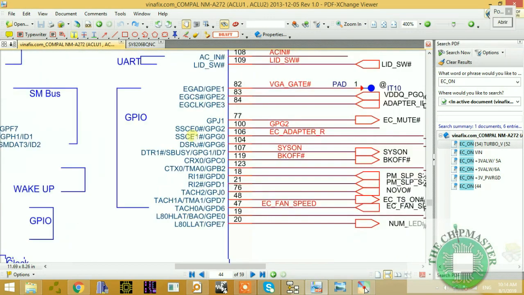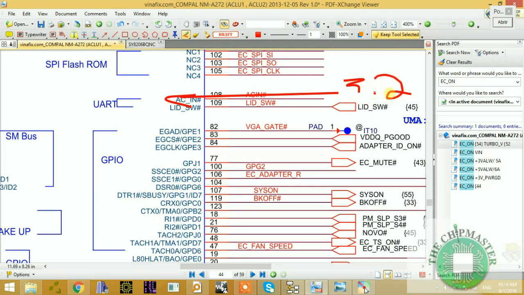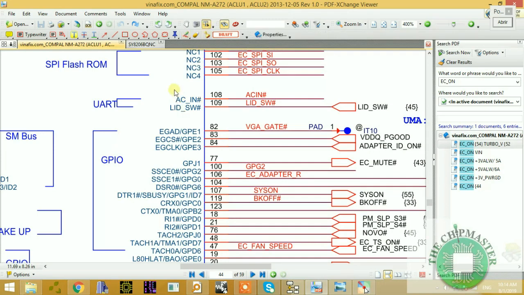So let's see where it is. Here it is, AC in. Pin 108, this AC in signal is an input. It is coming to the IO controller, which is approximately 3 volts, 3.2 volts. Remember, we calculated this in the last section. 3.2 volts coming through, and it is coming to the AC in pin. So let's copy this.